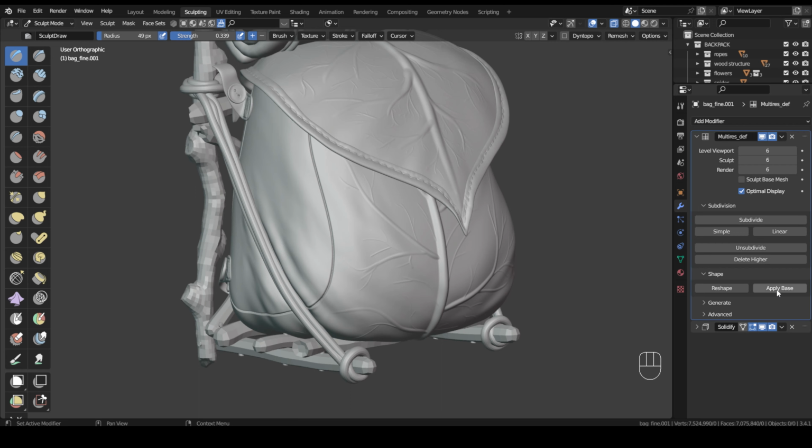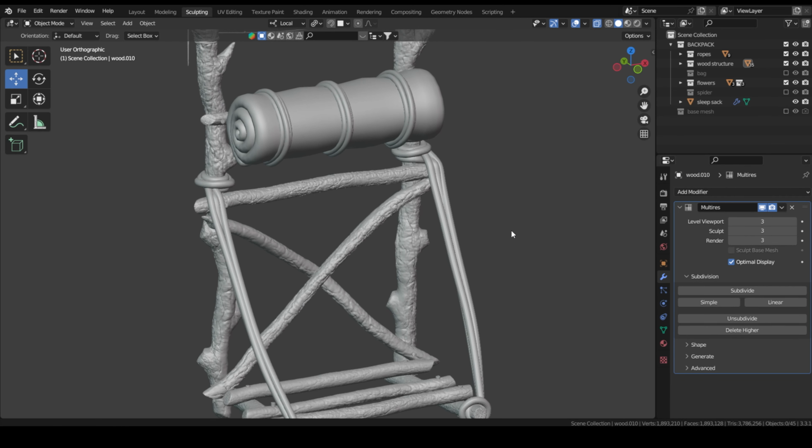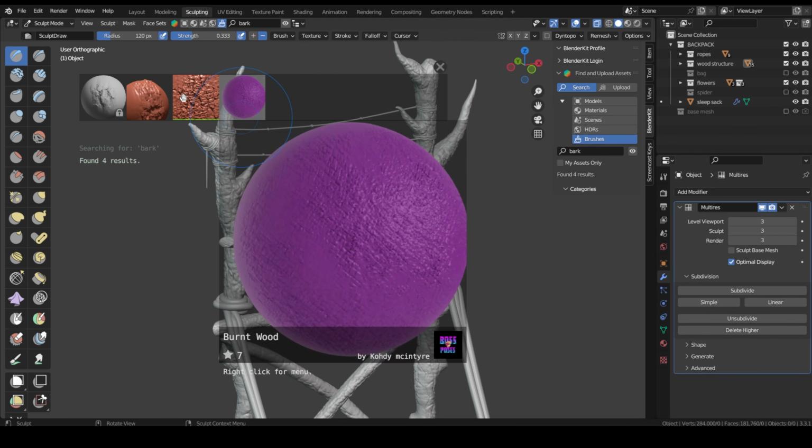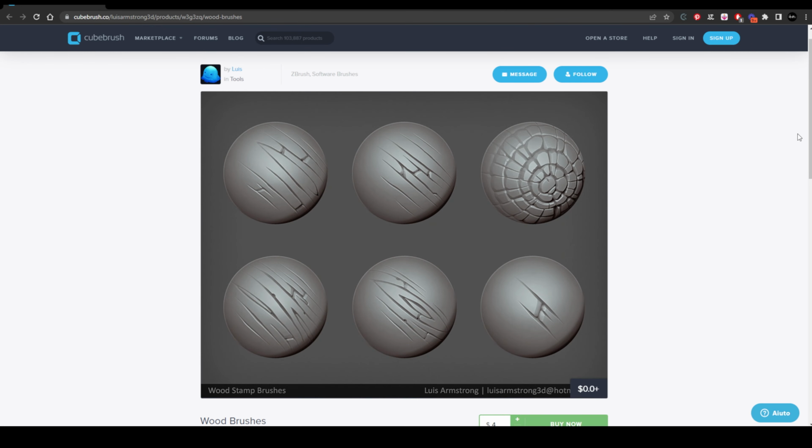Once the changes are done, I go to Multires modifier shape options and apply base, so the base mesh will adapt to the changes. For the branch details, I also used brushes, one I got from Blender Kit and the other one from a website called Cube Brush. The creator name is Lewis, so thanks Lewis. If you download and use this brush pack, please consider donating to the artist if you can.